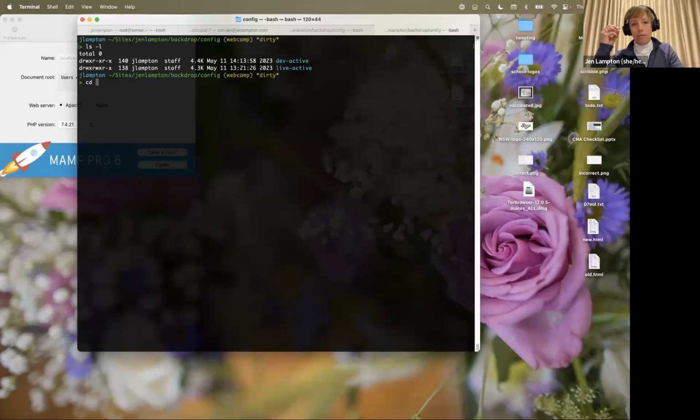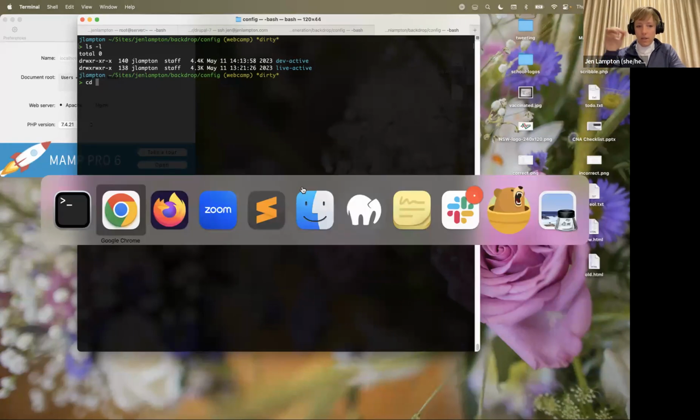You can see in here I have two subdirectories. One is called dev active, and that is where the configuration is running for my development site, like actively running out of that directory. And I have one called live active, and that is where my configuration is actively running out of on my live site. And this is the simplest configuration that I use for configuration management. I'll talk to you about how the synchronizing works via Git in a minute.